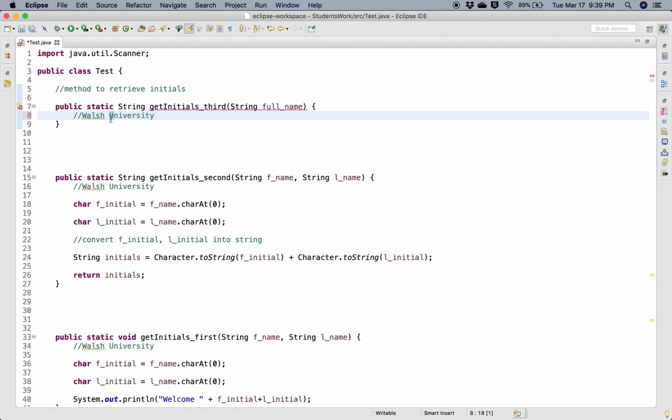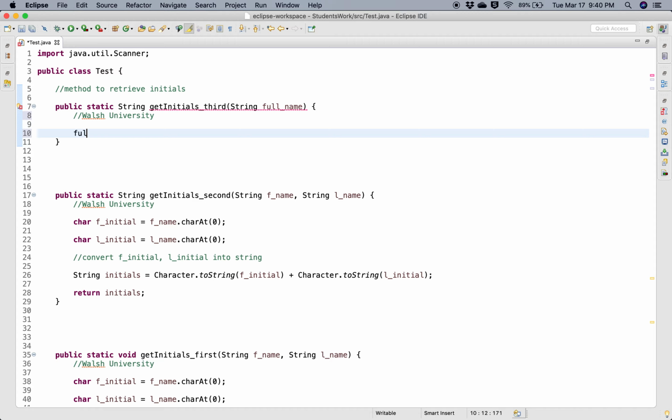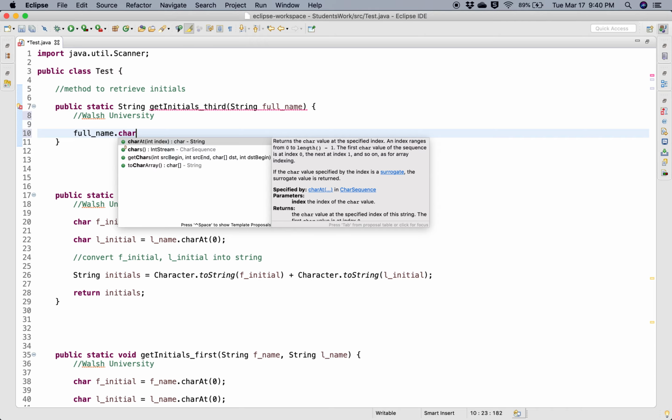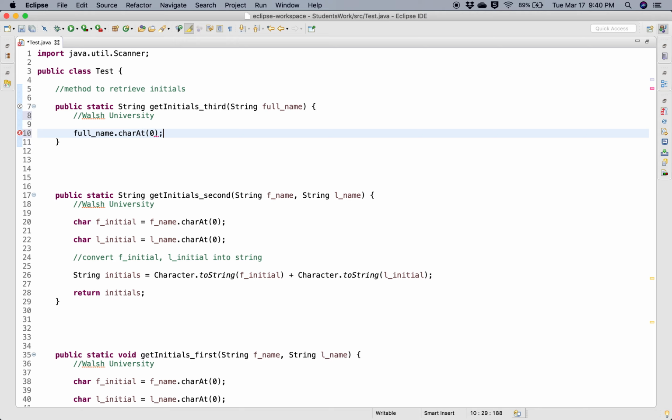But I can look at this from a different way: I'm going to iterate through my string, and whenever I encounter a white space, I'm going to take the next character after the white space, and that's going to be my last name initial. Okay, so that's what we're going to do. So if I do fullName.charAt(0), it returns a character, so that's going to be char fInitial.